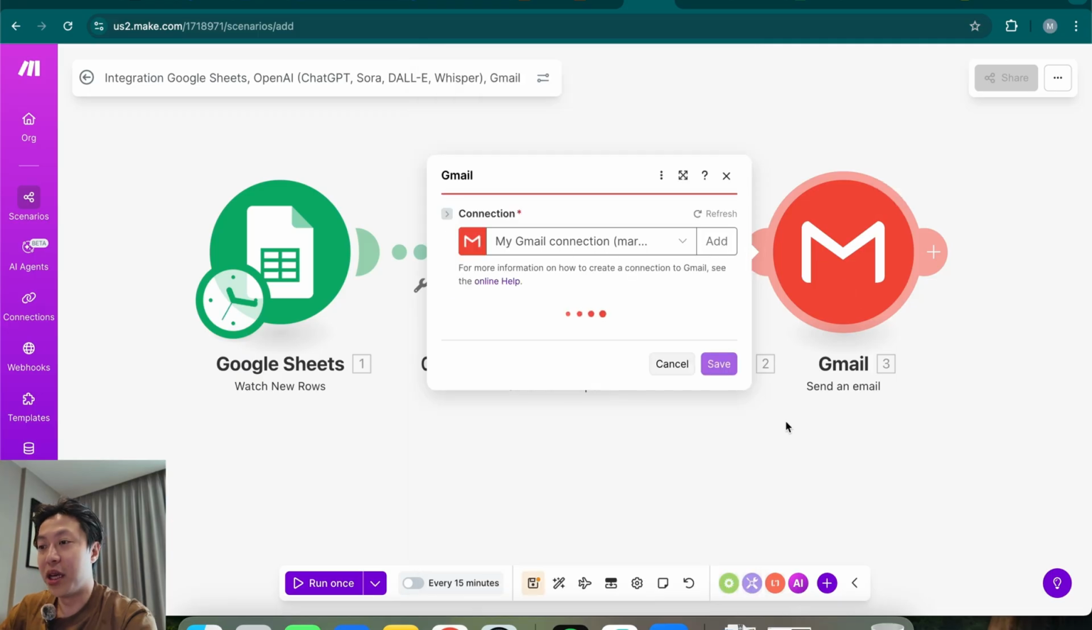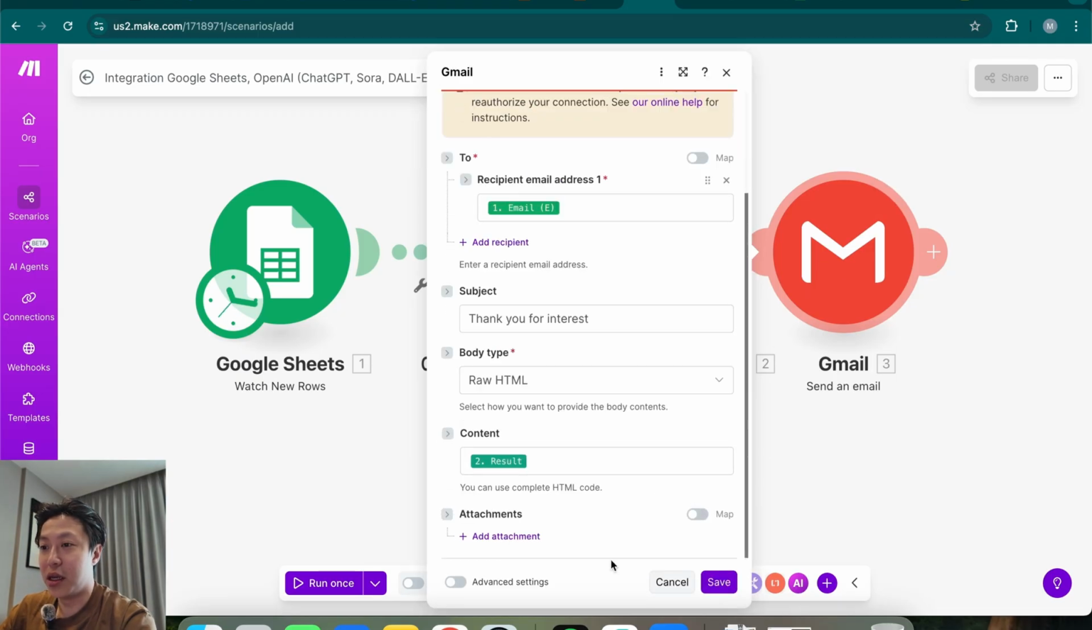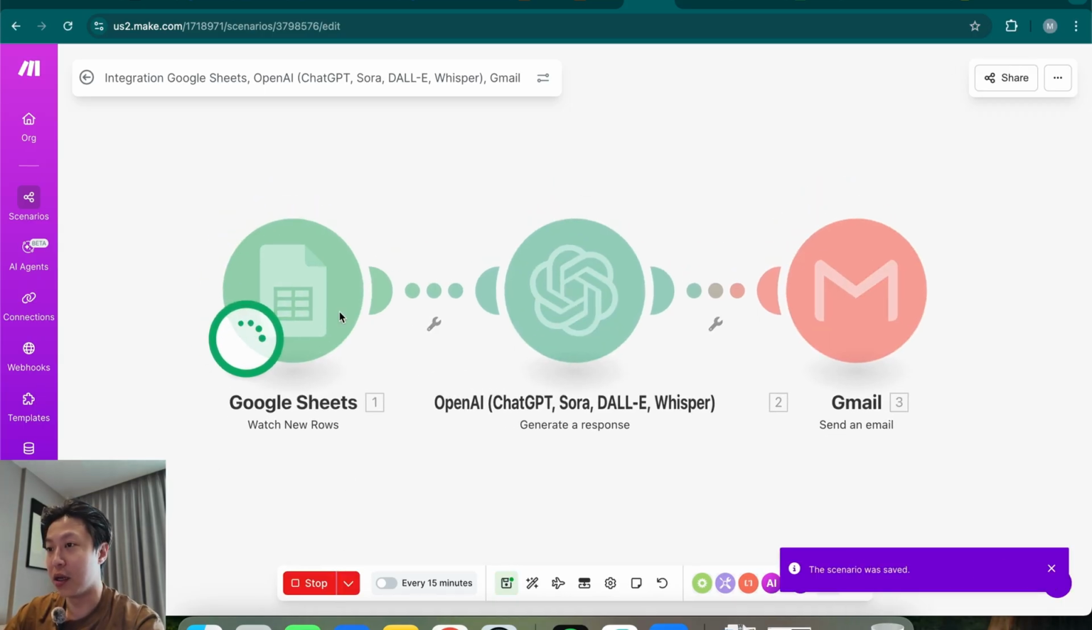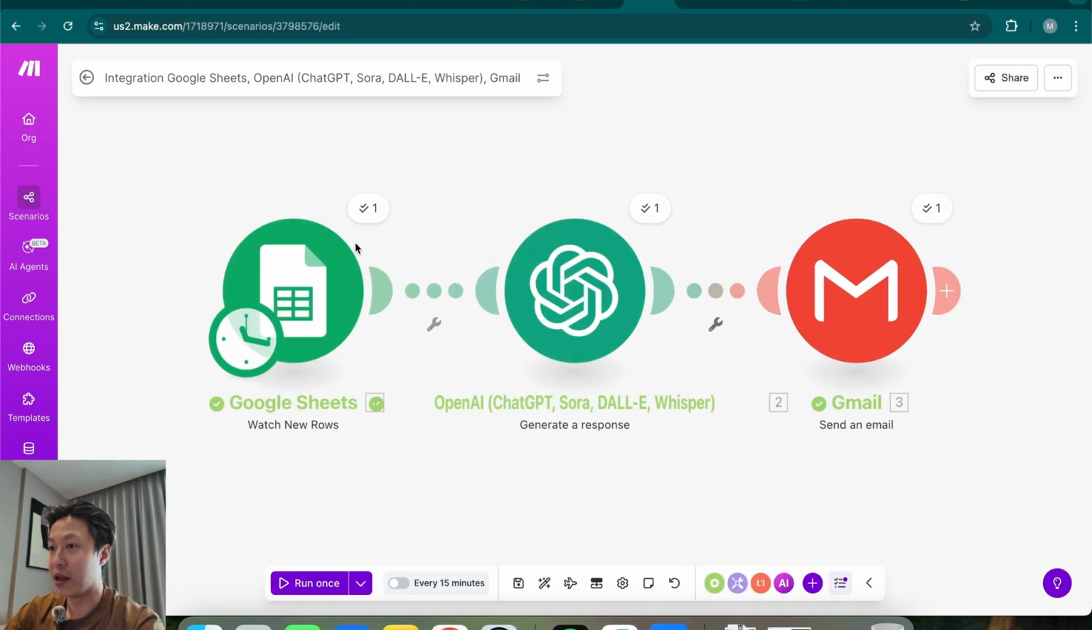So one thing about Make is every single edit that you make, you should actually hit save, because that's how it will save the settings and configurations that you've done for each of these nodes. So it's a bit different from Zapier and n8n, where it will actually save the entire workflow once you hit save. But here, just something to note. So I'm going to hit run once here so that it will test run the workflow. And you'll see it's going through the OpenAI node and the Gmail node. So it's got the nice visual interactivity that you can see how the whole process is going.